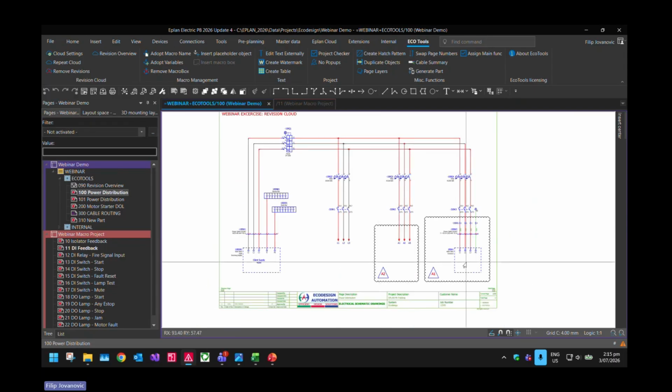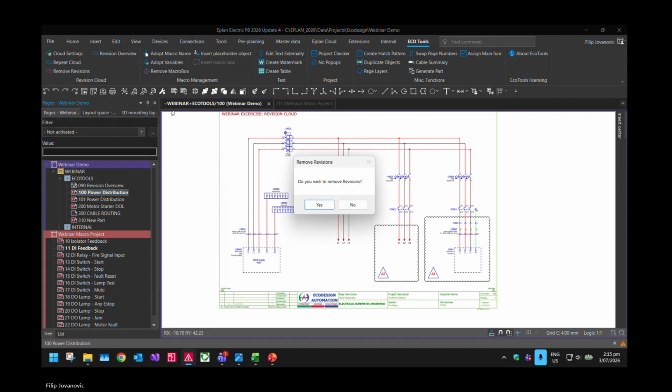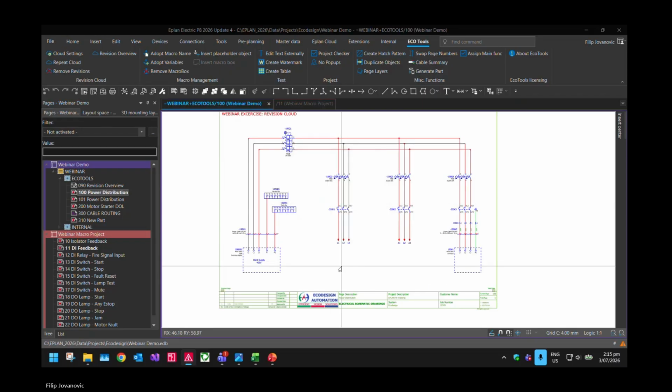If you want to remove those revisions, maybe you're done showing them, that's also easy. You can just select the page or multiple pages that they're on. And then you just click on this remove revisions button. Okay. And voila, they're gone.